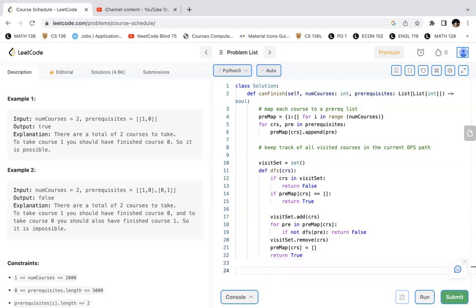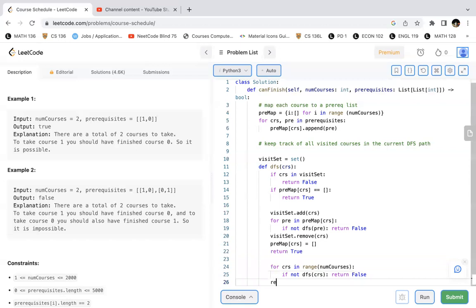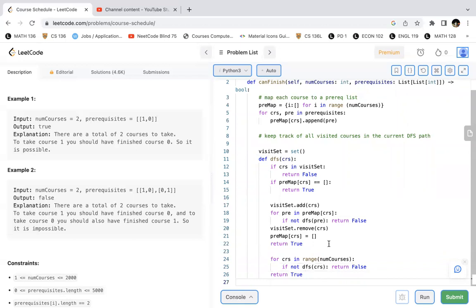This entire process needs to be done for every course, right? Because we could have, let's say, course 1, 2, and then we could have course 3 to 4, not necessarily connected, right? So we have to go through each of them and see if it's true or not. So we have for course in range of numCourses, if we don't have that DFS of course, then we return false, and that should be it.